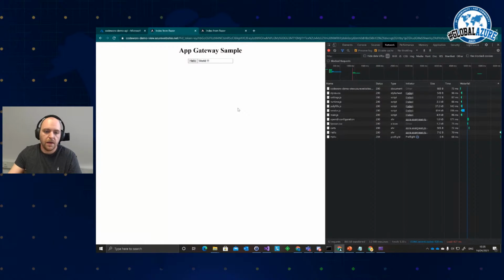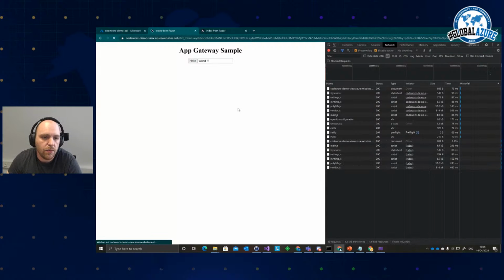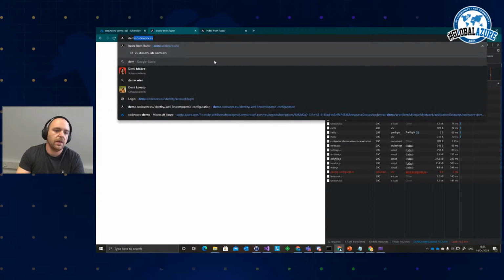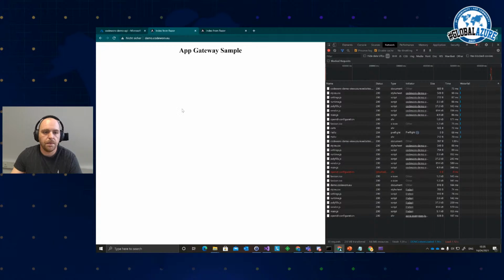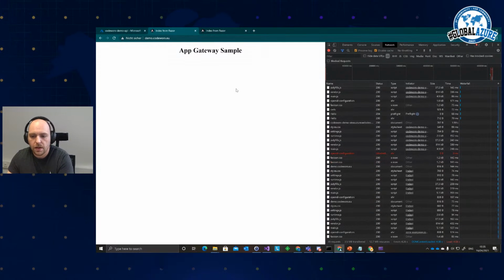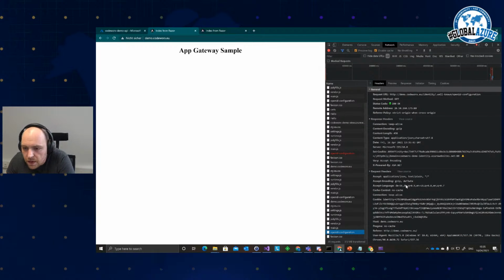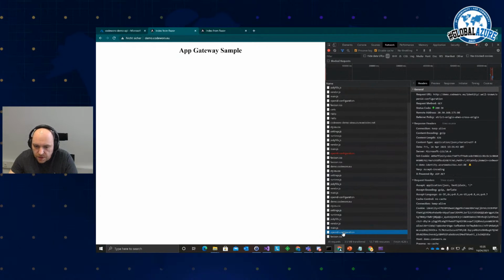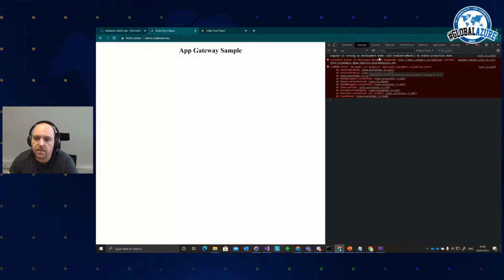Well, so far so good. Let's see how the request looks now. So demo.codeworx.eu, and okay. So the application is now loading the information from, I don't know if you can see this one here, but it is loading from demo.codeworx.eu/identity, well-known OpenID configuration.